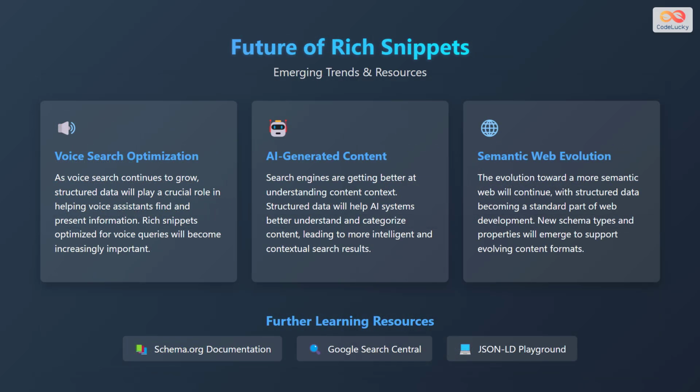Let's explore the future of rich snippets, emerging trends and resources. Voice search optimization. As voice search continues to grow, structured data will play a crucial role in helping voice assistants find and present information. Rich snippets optimized for voice queries will become increasingly important.